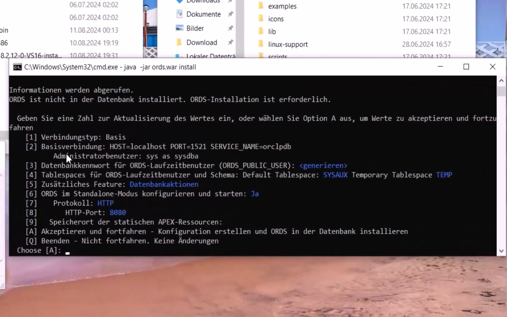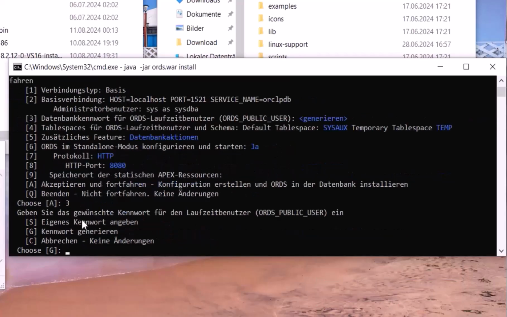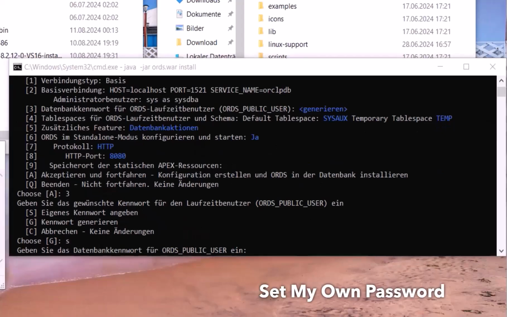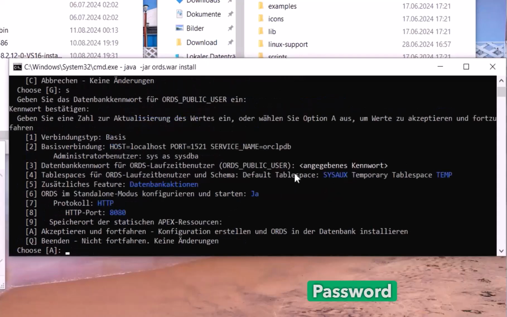So here we can double check the host name is localhost, this is the port, this is the service name, the administrator username. Then I click here on the 3 and then S to set my own password. So I confirm the password and it's set. The tablespace default is also okay.